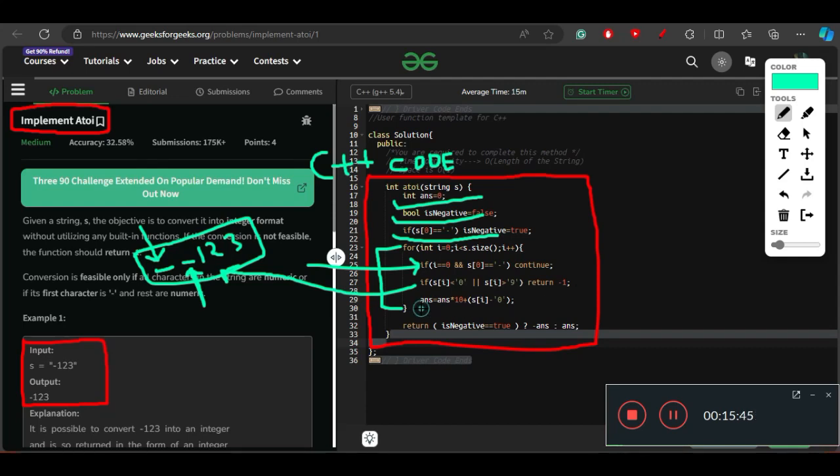Now this is the formula to calculate the answer, and at last we have to check if the number was negative, then we return the negative of the answer, and otherwise we return the calculated answer.